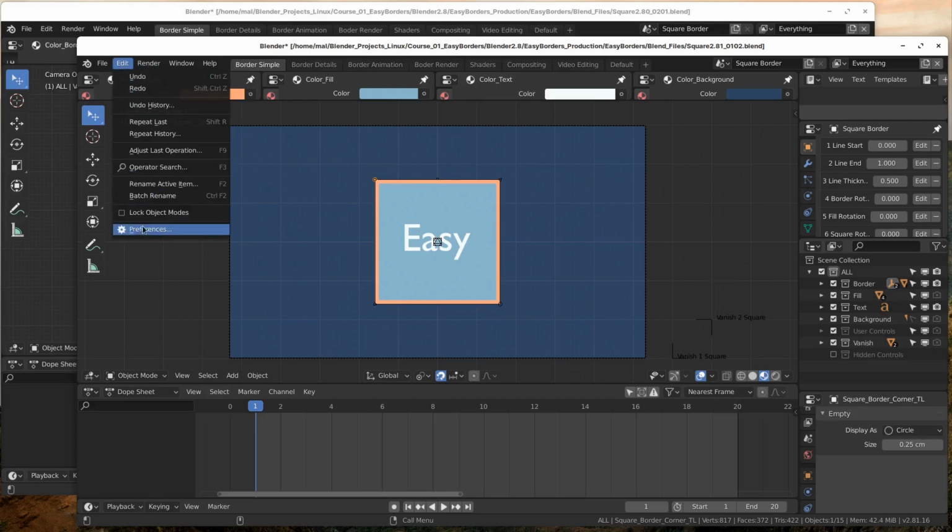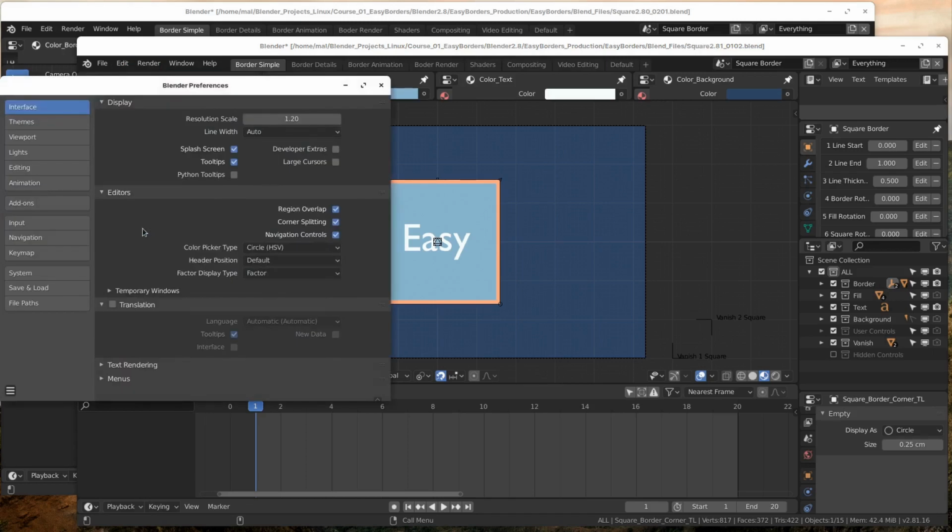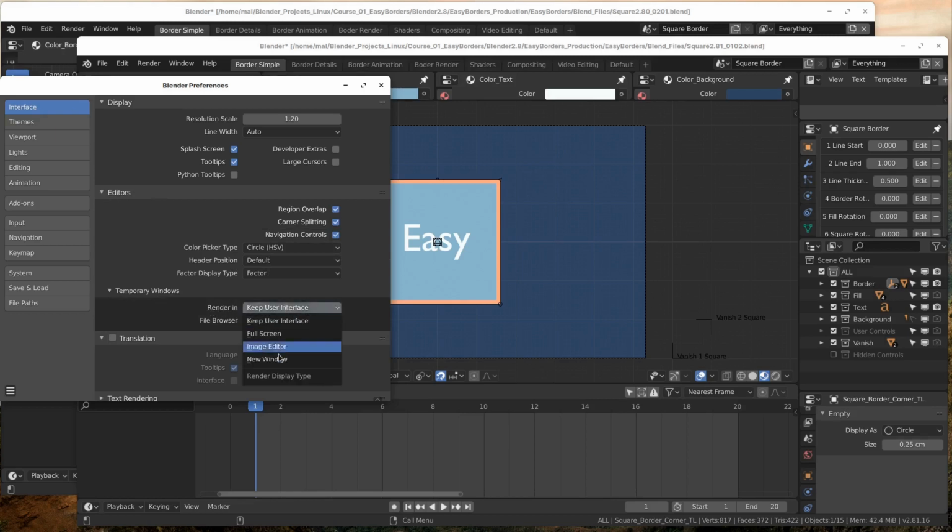You have to go to Edit, User Preferences, and then on your interface button up here, go down to Editors and Temporary Windows. So it's all the way nested in here. And here we go, Render In, and then you can see you have the same options as you did before. Again, I don't really like that so much because it's just a little bit more nested here. But that does bring me to the last thing that I want to mention, and that's the file browser.